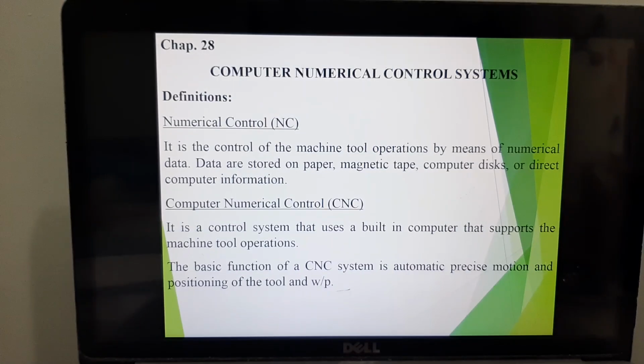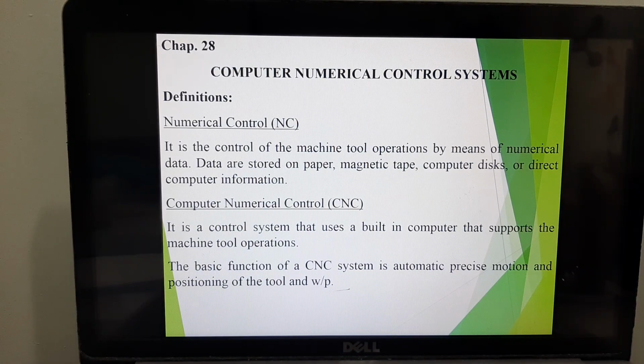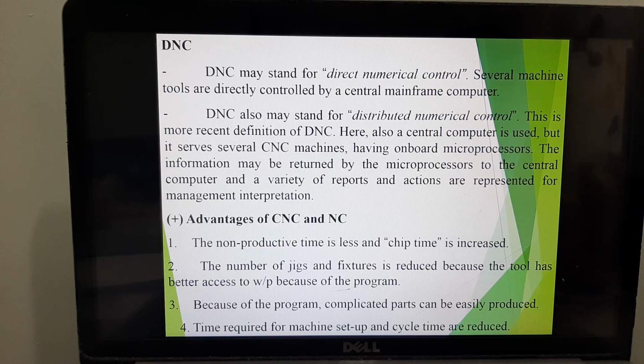So a computer numerical control system is a control system built in a computer that supports the machine tool operations. The basic function of a CNC system is automatic, precise motion and positioning of the tool and workpiece.